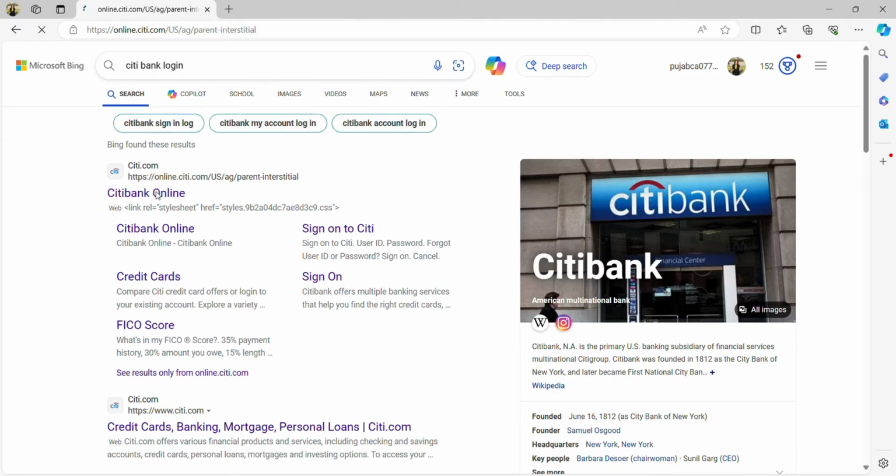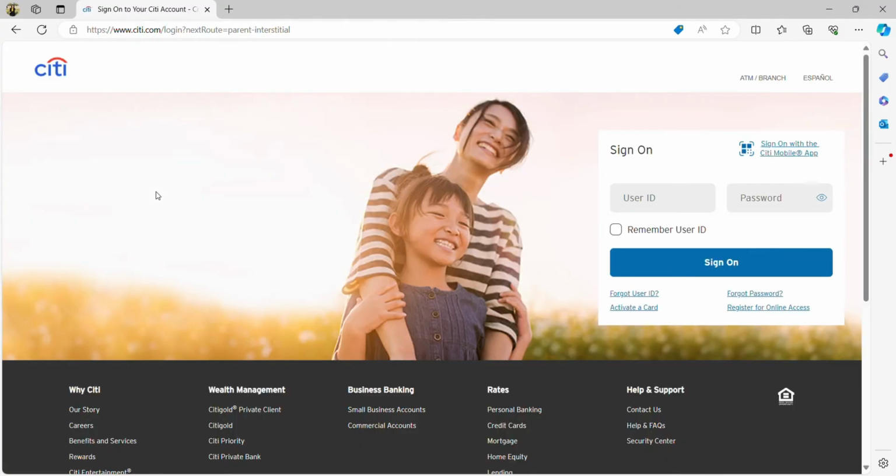It might take a while to load, wait for it. Now you'll be directly taken to the login page of Citibank. At the right side of your screen you can see the login form. Over here you just need to enter your user ID. Similarly, enter your password over here.